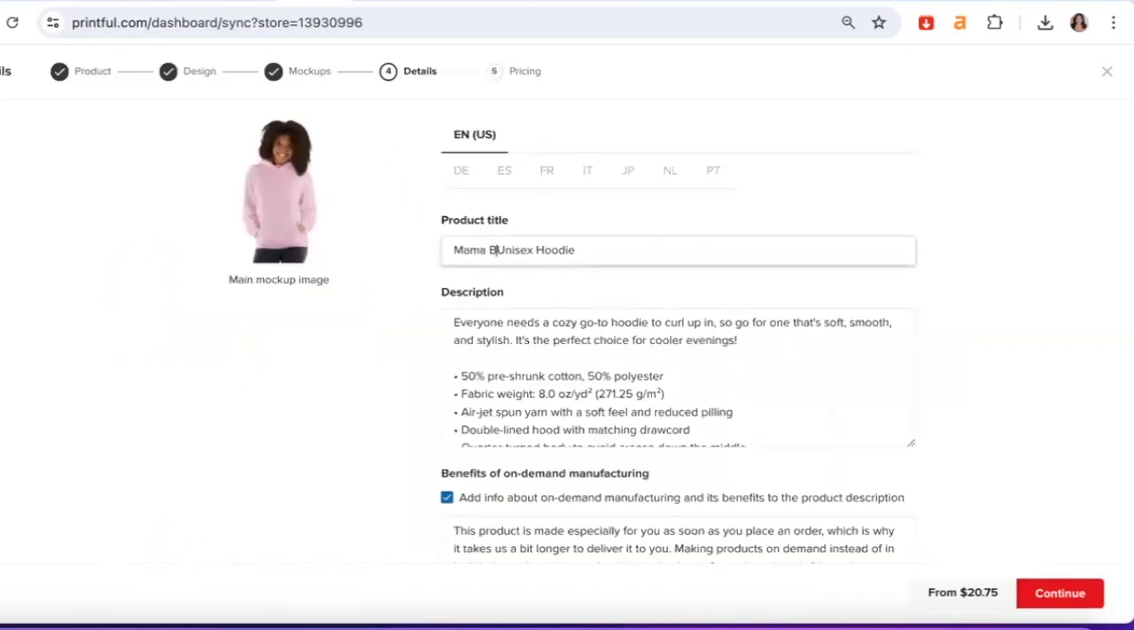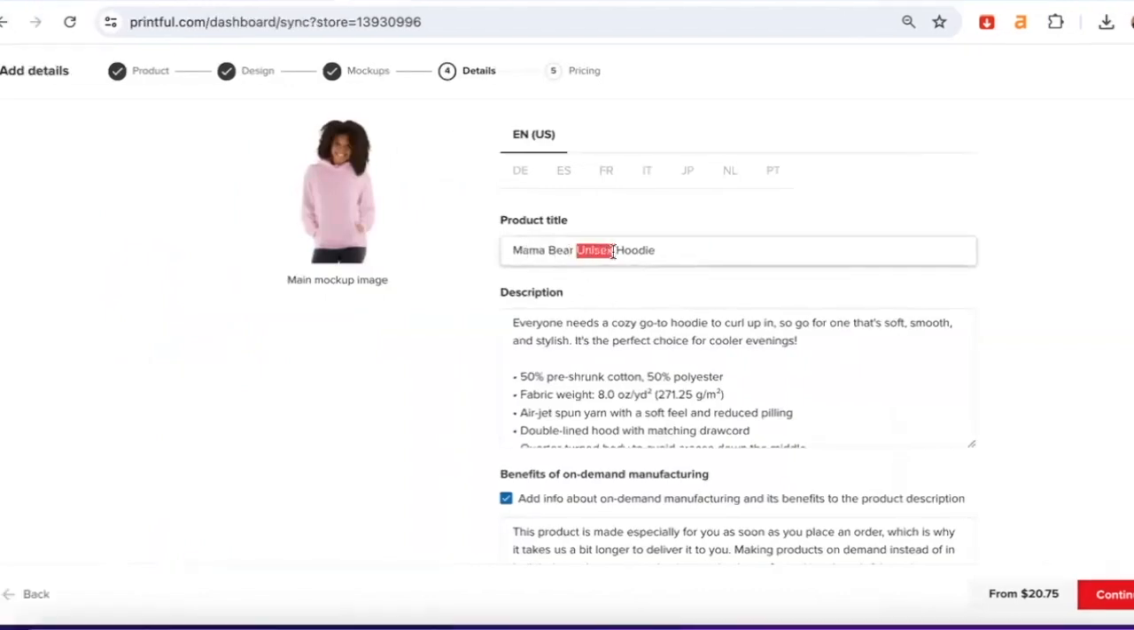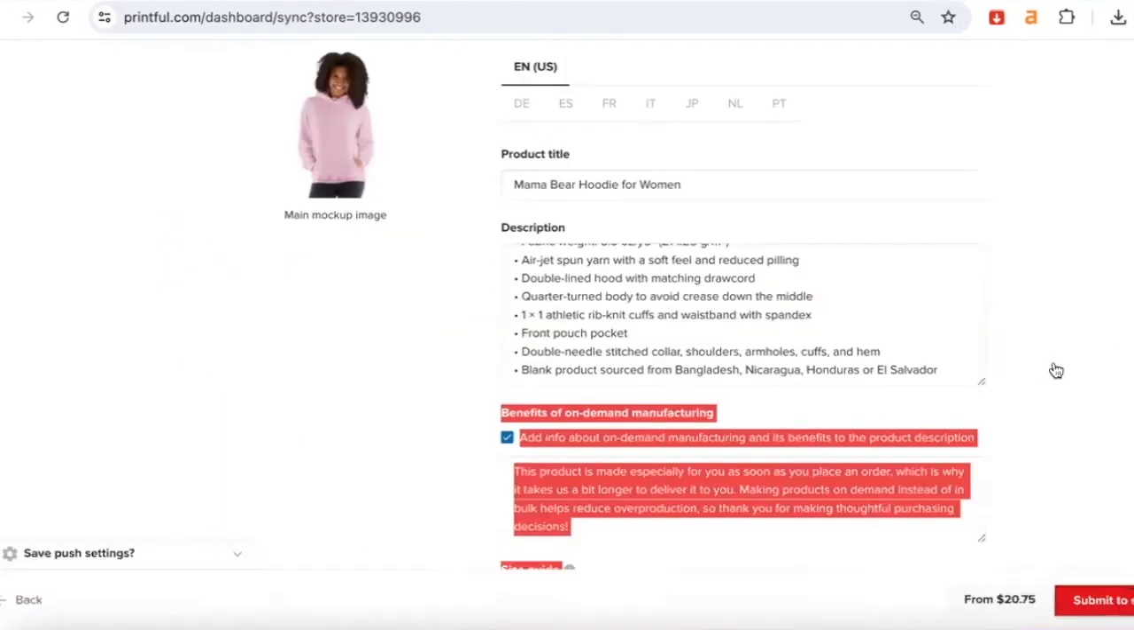I'm going to put here Mama Bear hoodie for women. Again, you want to be using keywords that your target audience are potentially searching for on the internet. So I know hoodie for women is something that someone's always going to be looking for. You can even make it as unique as having something like a color there, like pink hoodie for women, black hoodie for women. Then I'll just go ahead and click on continue.